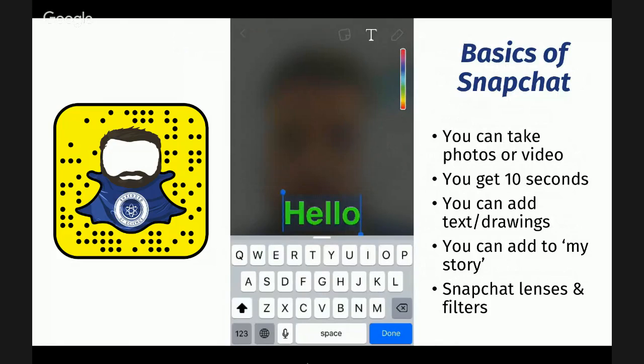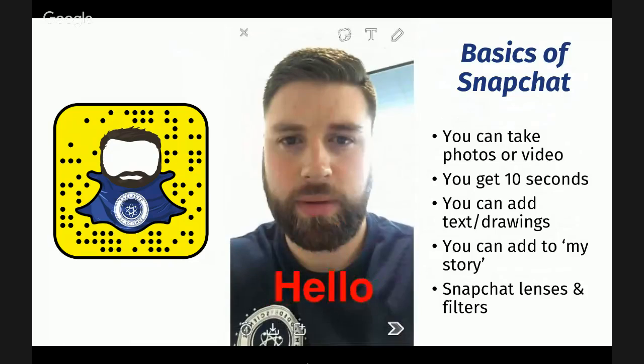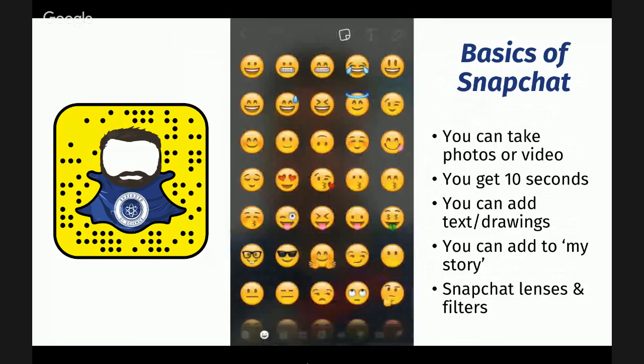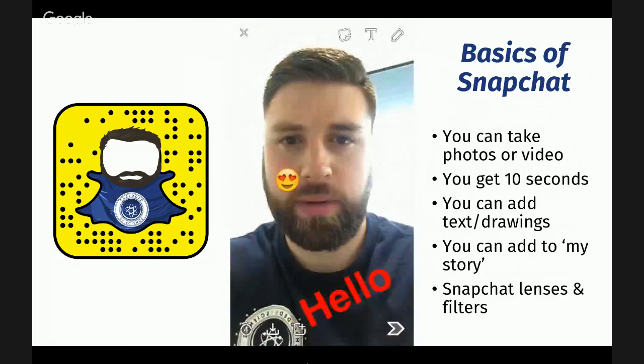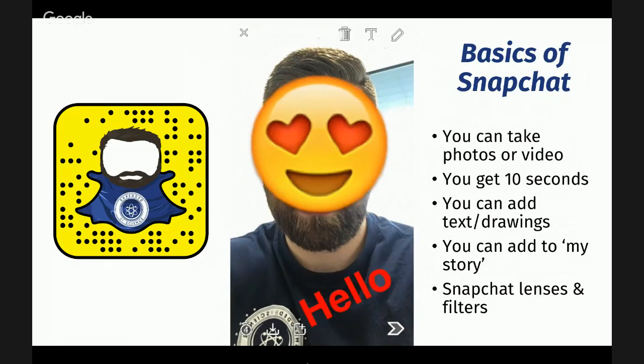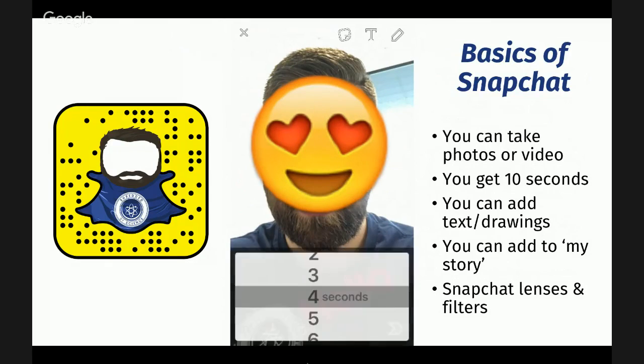You can do text on here, so you can see. You can change the color of the text, move it around, and make it bigger and smaller. You also get all of your emojis on your phone, so you can start playing around with some emojis. Obviously, I'm making myself look better here.